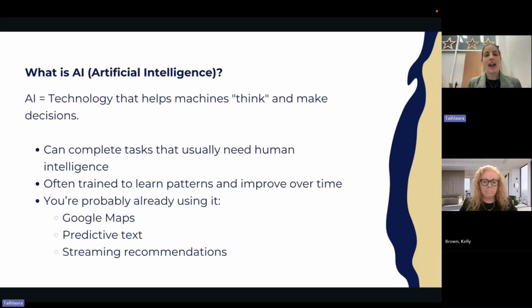So firstly, what is AI or artificial intelligence? So AI is basically technology that helps machines think and make decisions. So the idea is that it can help us complete tasks that usually need human intelligence. And the way that they do that is that they are trained to learn patterns and improve over time so that they can get better at doing those tasks and making those tasks feel more human-like.